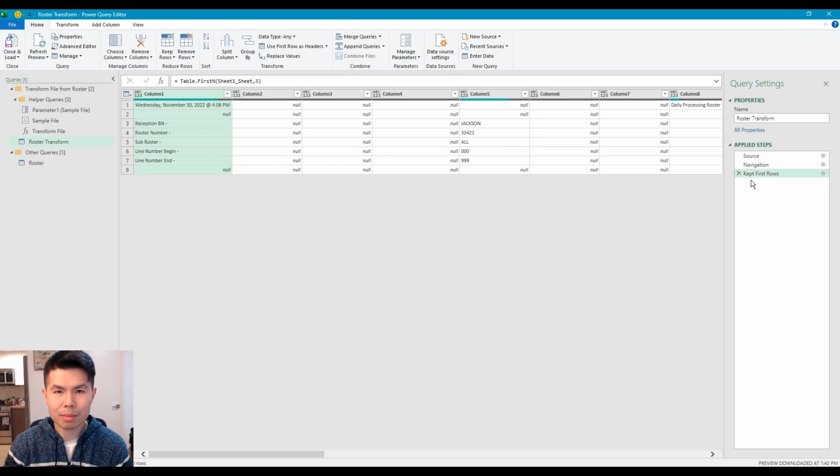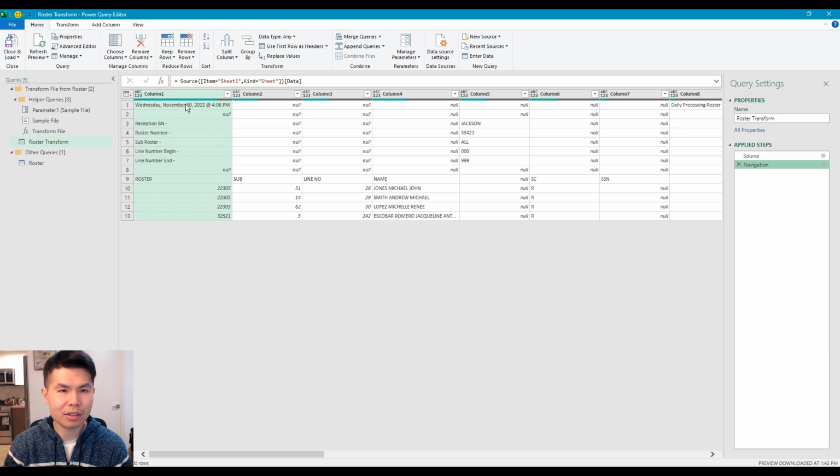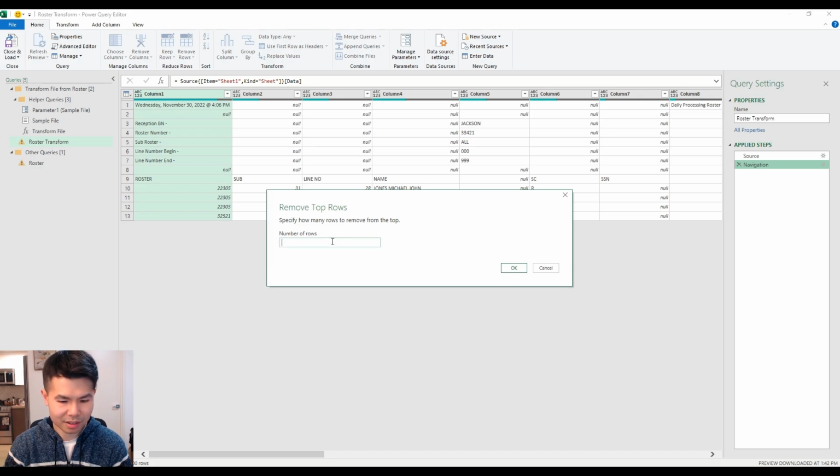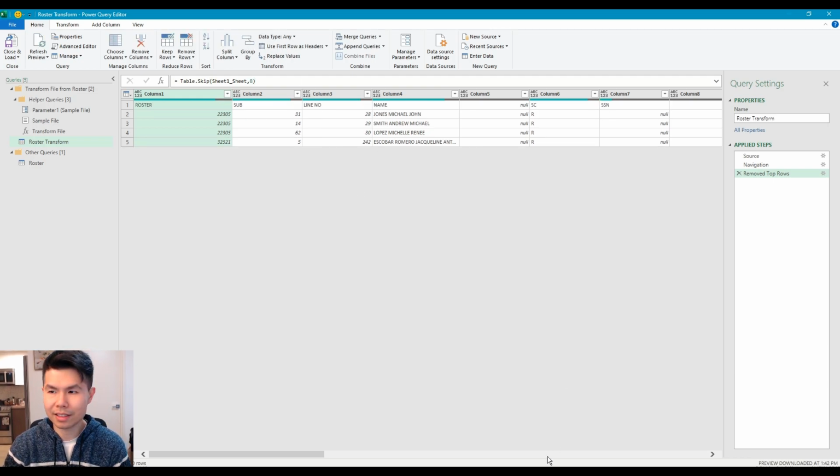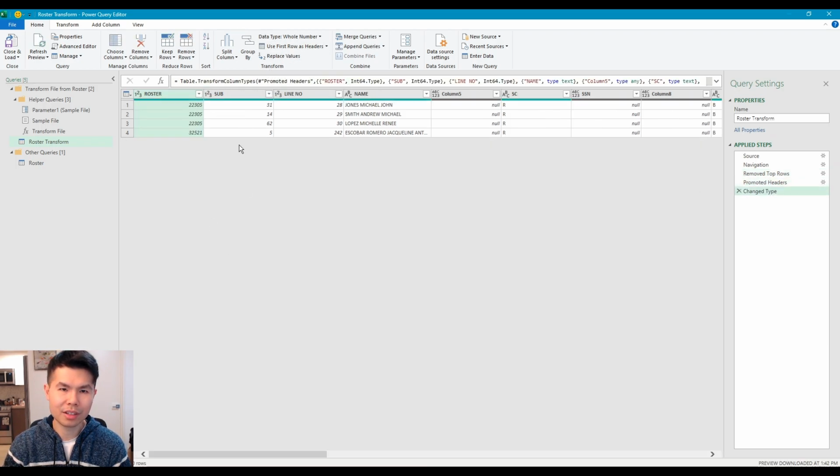But as you can see here, let's see what happened here. I did not use the right one. Okay, I used kept rows instead of remove rows. So lots of mistakes. In fact, we need to remove 8 rows in order to get to what we want. Okay, now we're good. Use first row as headers. So again, we're back to where we started, right?